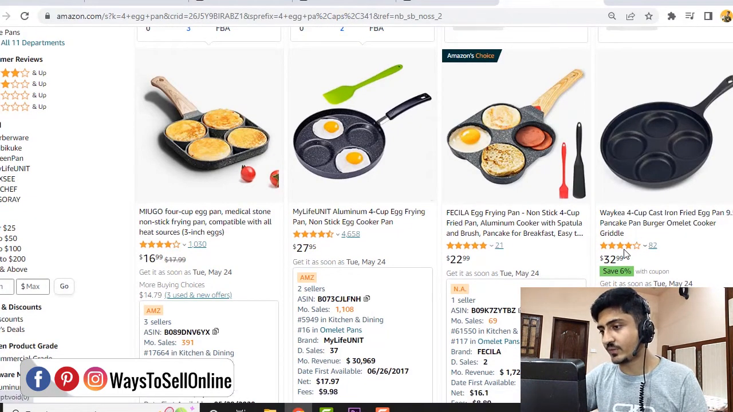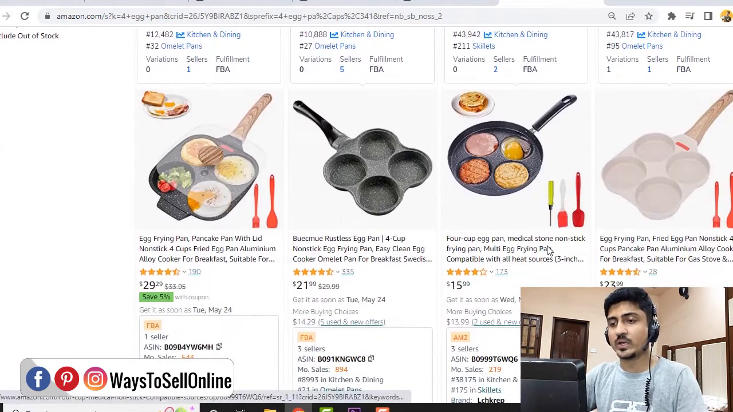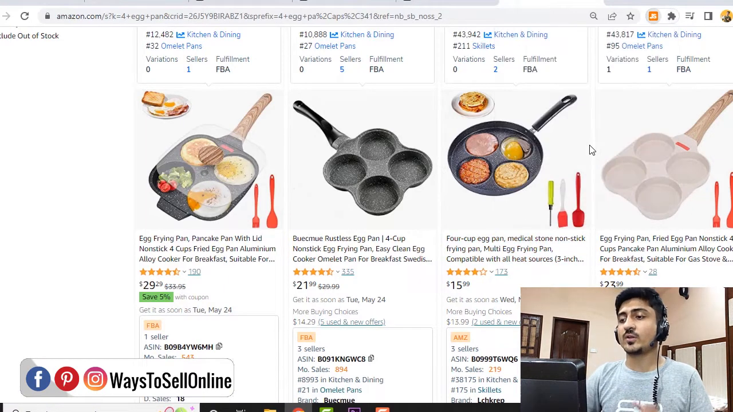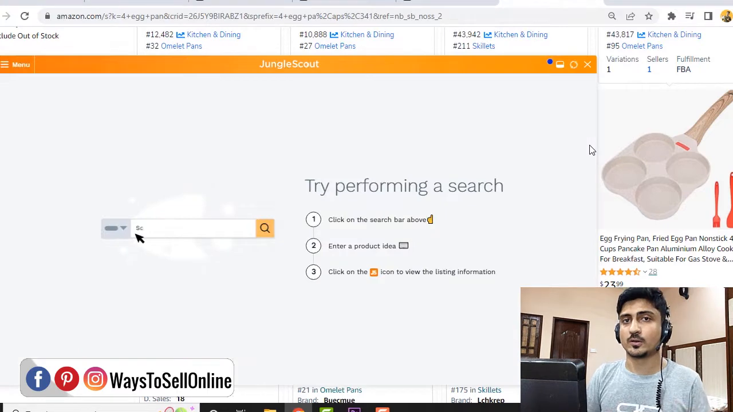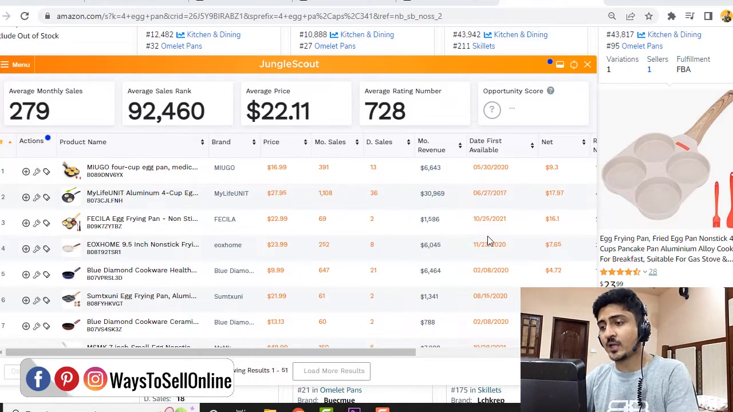Like this one has a 4 rating, this one has a 5 rating, this one has 4.5. Now you can see that many sellers are selling this product, all have great reviews, and all have great ratings. That means this is a winner product. Now let's run Jungle Scout on it and see if the demand and competition of this product is good or not. As you can see here, Jungle Scout has extracted the data from all of the competitors. So that means we can see that all of the competitors have great revenue and very good reviews.